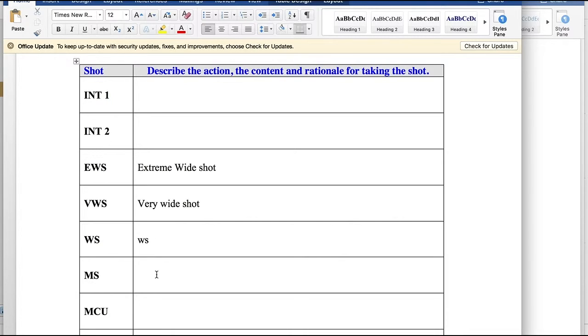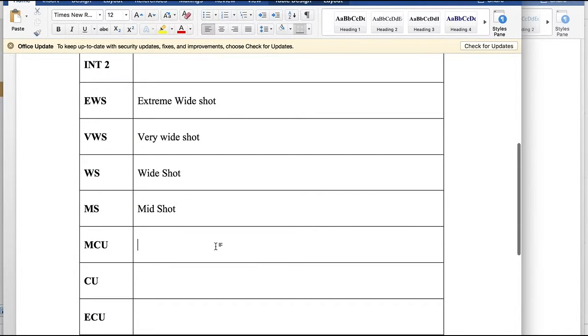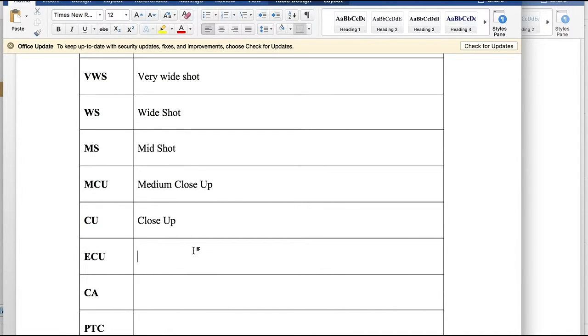Wide shot. Mid shot. Medium close up. Close up. Extreme close up. This is a cut away.